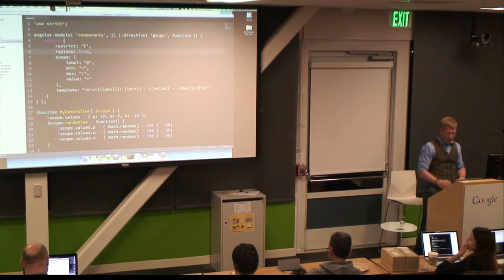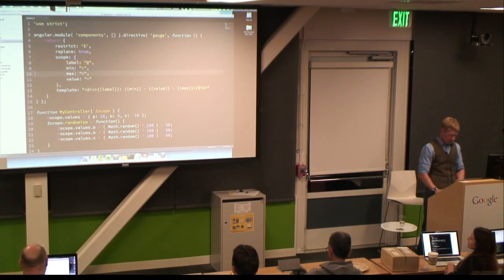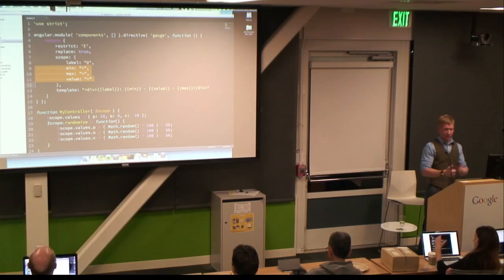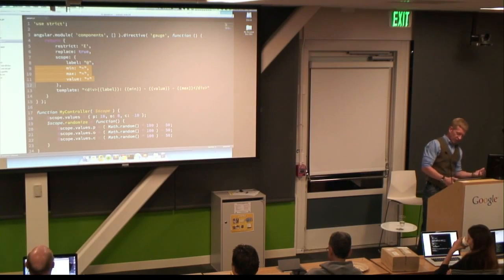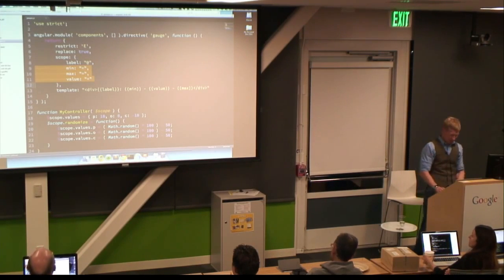We're going to say replace that gauge element with whatever is in this template. So it's going to become a div. And then we're going to give it some attributes. An at sign, I guess, takes the value. And then this is going to be a bidirectional connection between the min, the max, and the value. So if I set the value in the controller, it's going to automatically update inside the gauge by the magic that is Angular and the reason that we all love it so.